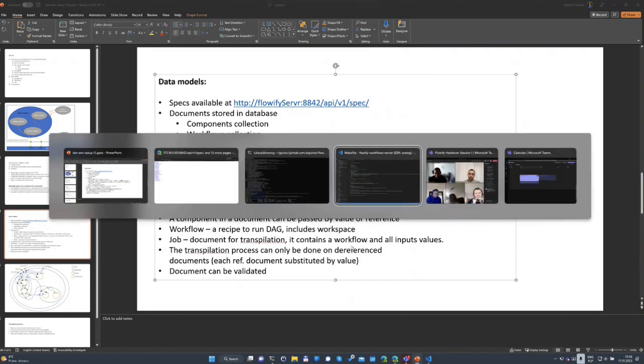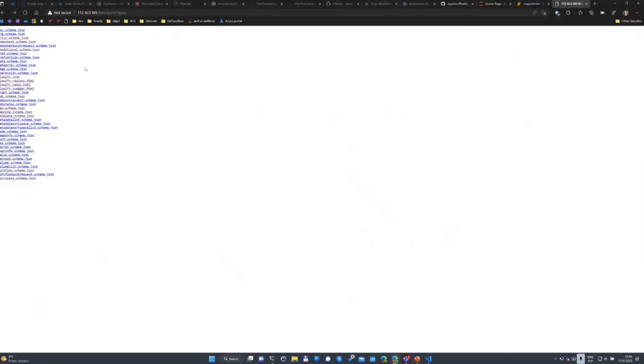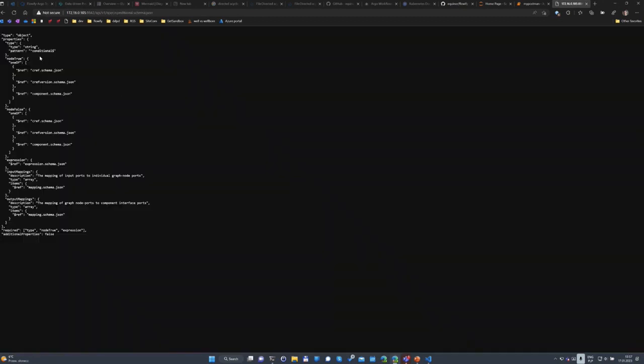And the spec of this conditional component, for example, can be found inside the spec. So if we go to conditional, then we will see that we have a type property, and the type property needs to be conditional.